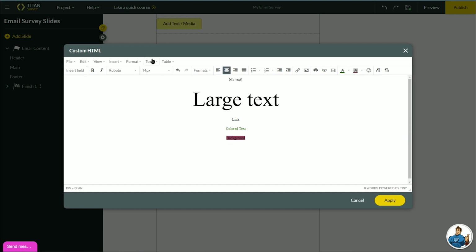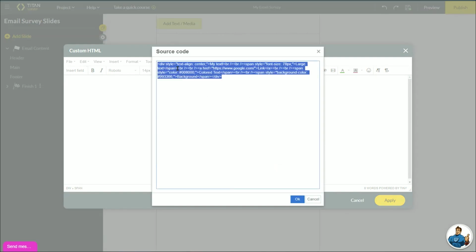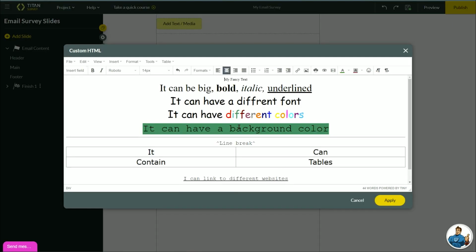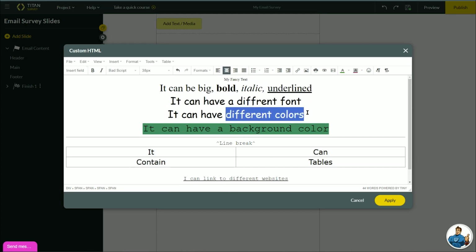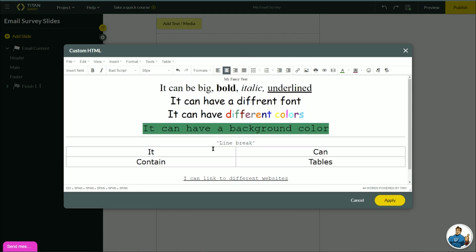Now, under tools and source code, you can actually view your HTML source code and insert your own HTML code if you'd like. So I actually have some code here that demonstrates a few of the different options we have. As you can see, I have different text. I have bold text, italic, underlined. I have different fonts, different colors, can even insert a table, have a link as I demonstrated, and so much more. So this is for you to explore.